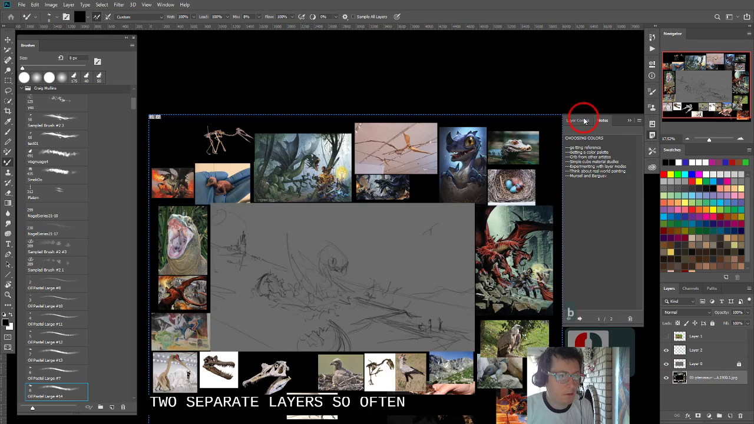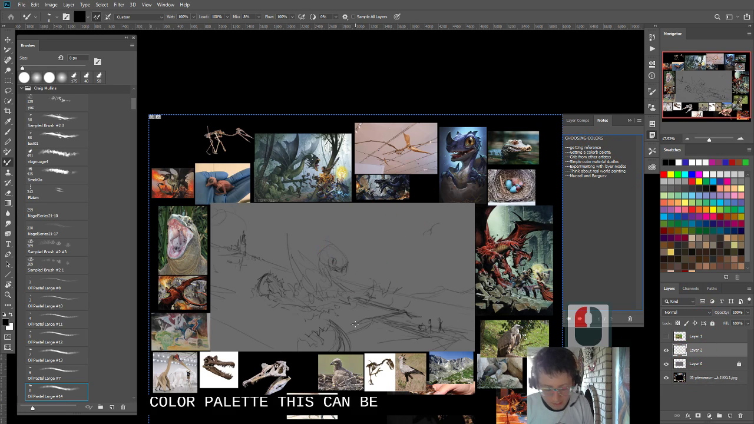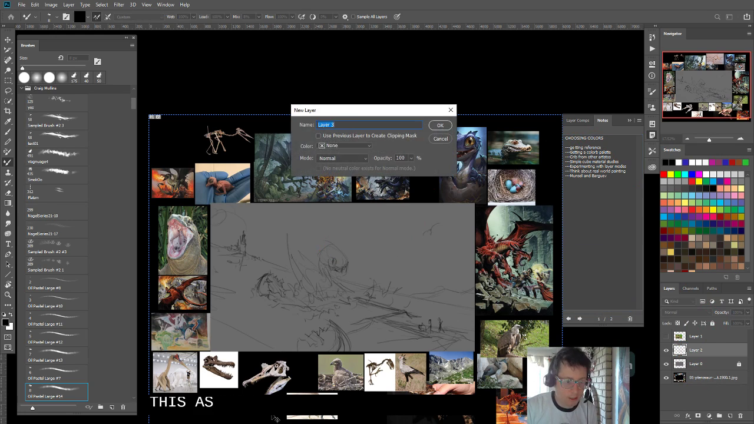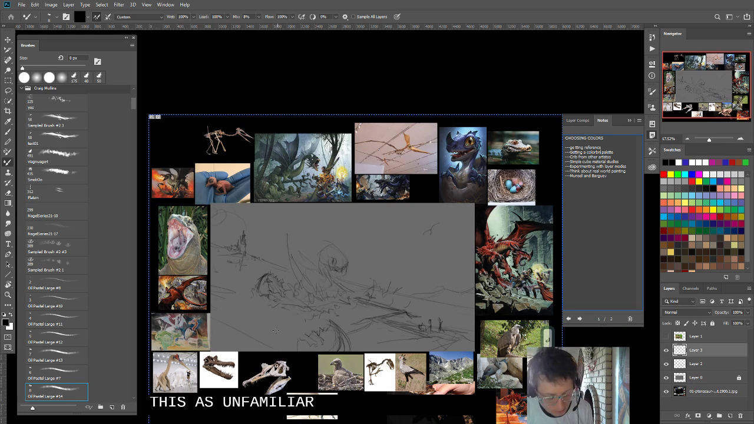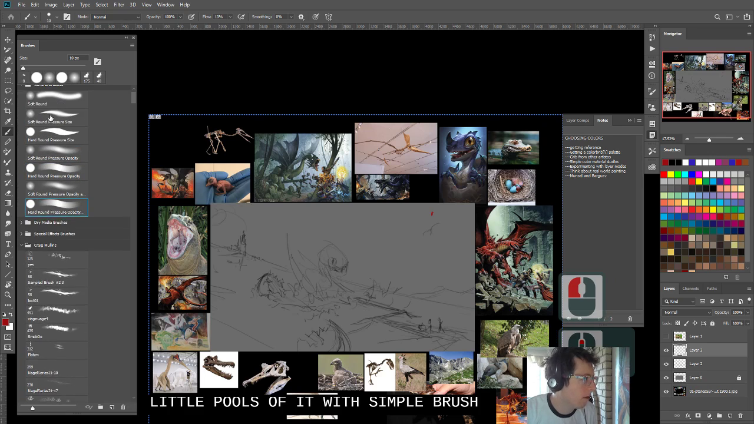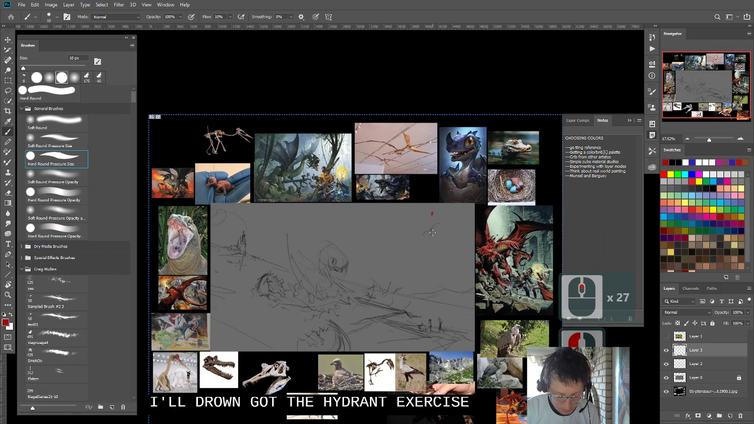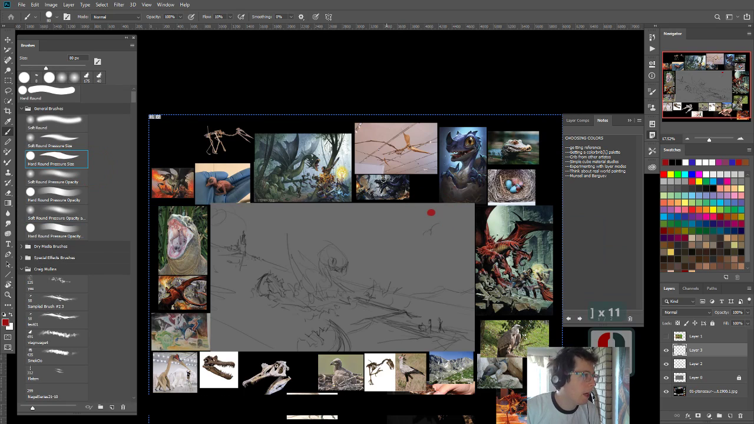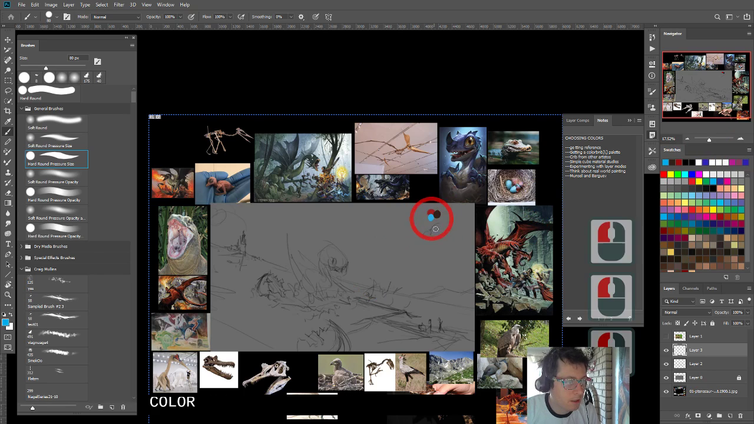So, oftentimes from here, my next step is getting a color palette. And this can be something where you'll sometimes see artists do this as, I'll hit Control Shift N for new layer. It could be as simple as just picking five colors that you like and making little pools of it with a simple brush. So I'll grab the hard round pressure size. And with my opacity and flow at 100% each, maybe I just select off of these and I think through random colors.